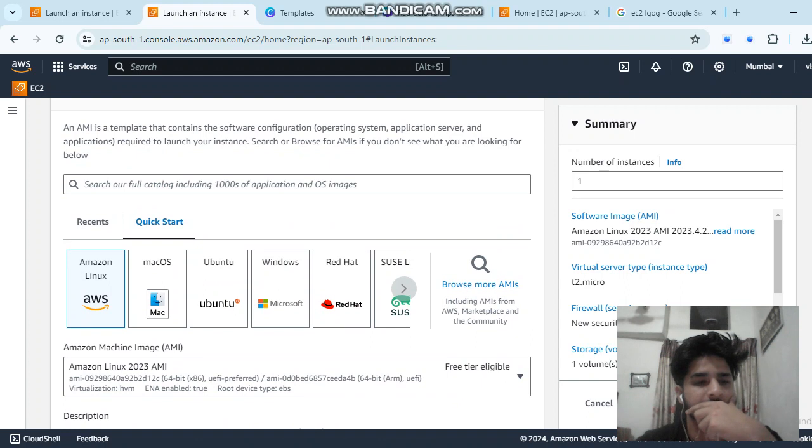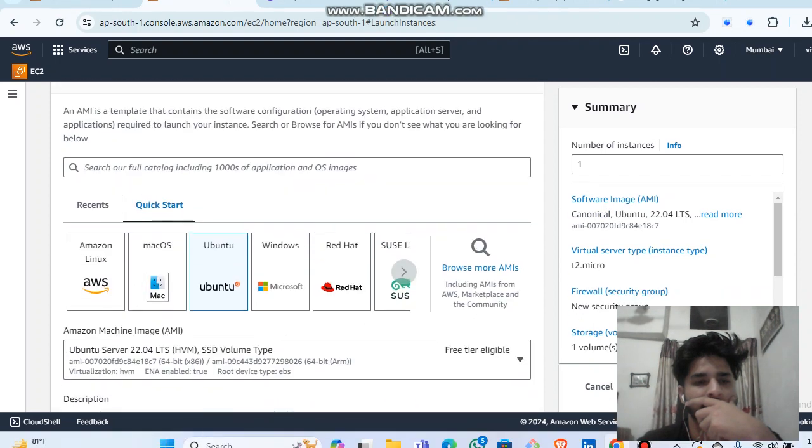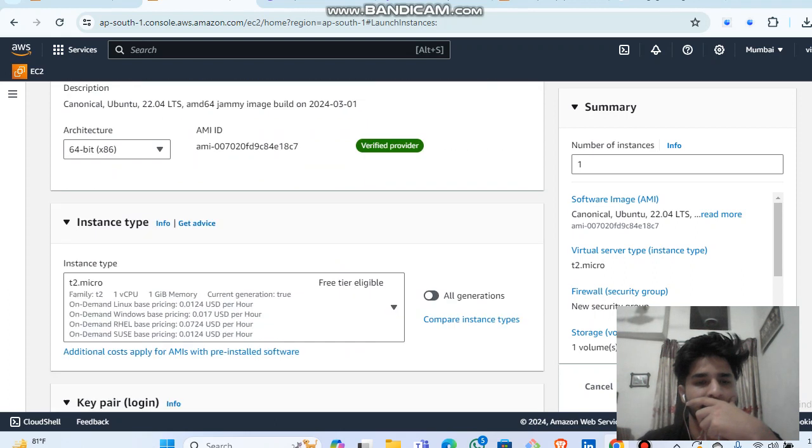Amazon Linux, it is an image of the operating system of our instance, okay? If you are using a Mac OS, you have to choose Mac OS. I am going with Ubuntu because it is a Linux server. You can choose any one, but I will suggest you choose an Ubuntu machine.